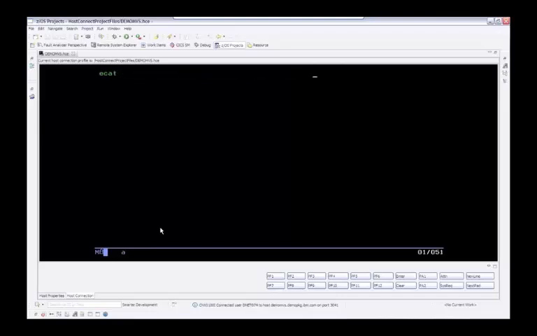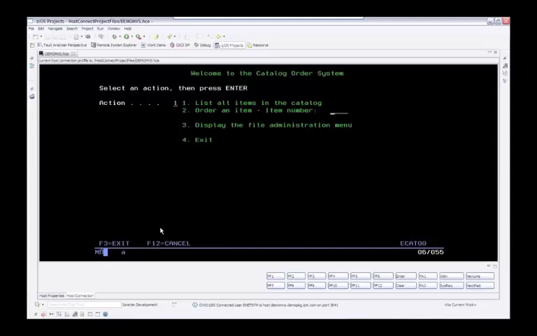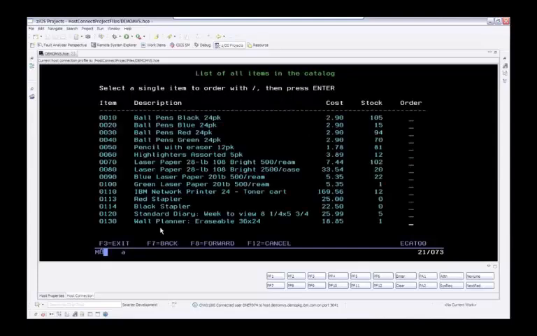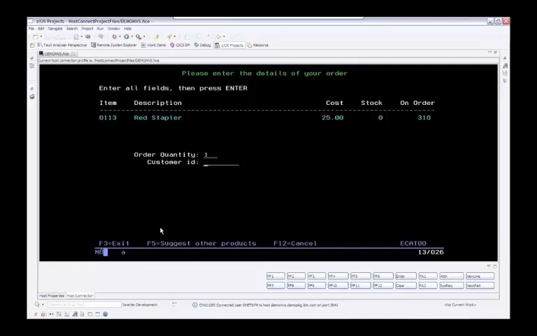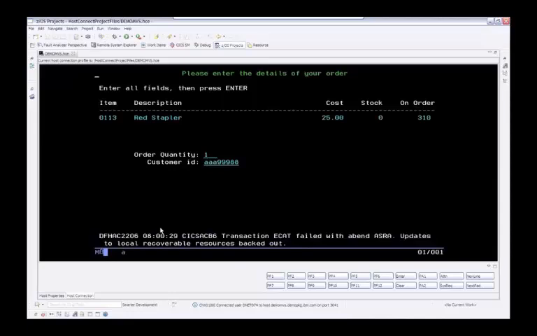Next, I'll change hats, and I'll be in the role of a telephone agent who's talking to a customer to take an order. I'm using a CICS application to enter and process orders. On the phone, the customer says they want to order a red stapler, which is one of the records that was just added with bad data. I select a red stapler. The customer tells me how many they want. I enter the customer ID, and when I press enter, I expect to see another screen asking for more information about the order. But instead, the transaction abends, and I can't process the order.